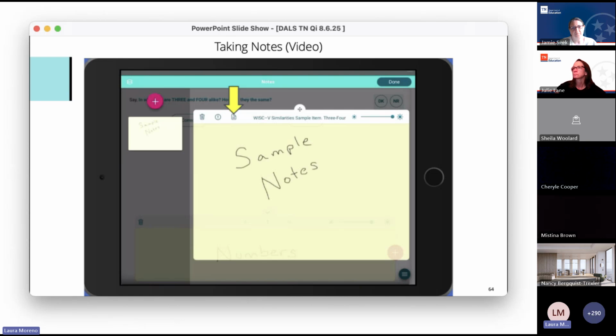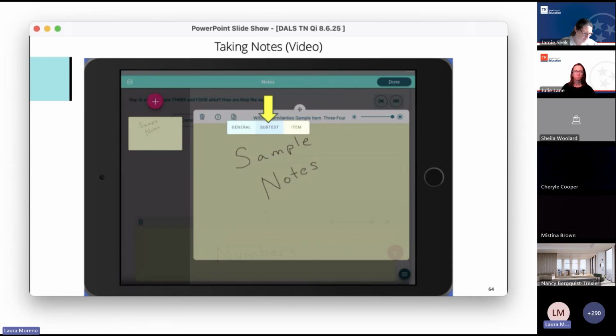So here, again, you're writing with your finger or with a stylus. You can also type in this field as well. The default notepad that comes up is this yellow notepad, and it's going to be organized by the item level. So it will say the name of the item at the top of the note. You can organize your notes if you would like by clicking on this button that I have highlighted. This can be helpful later when you're reviewing your notes. If you would like, you can click to organize by general or subtest or item level.